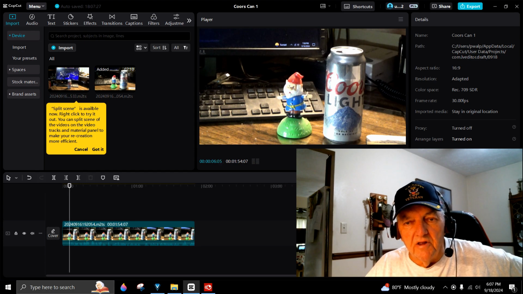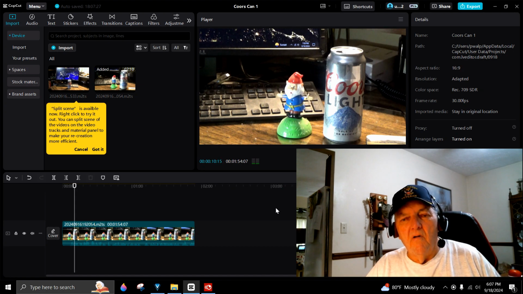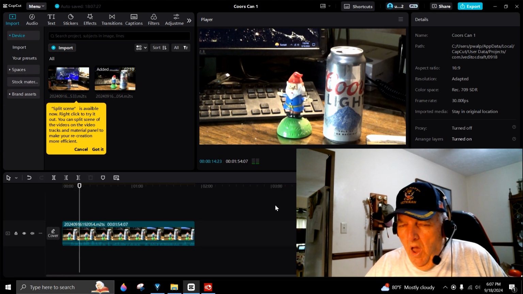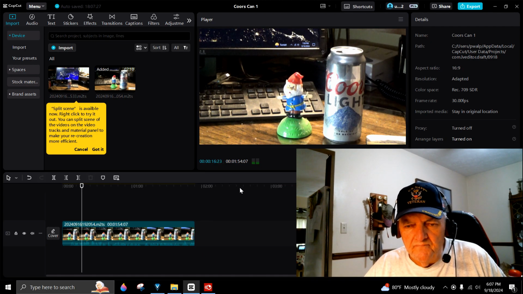We could stick a little music in here. We're looking at a little solar-powered gnome. Oh, it's about 3 or 4 inches tall. Been on my desk for several years.